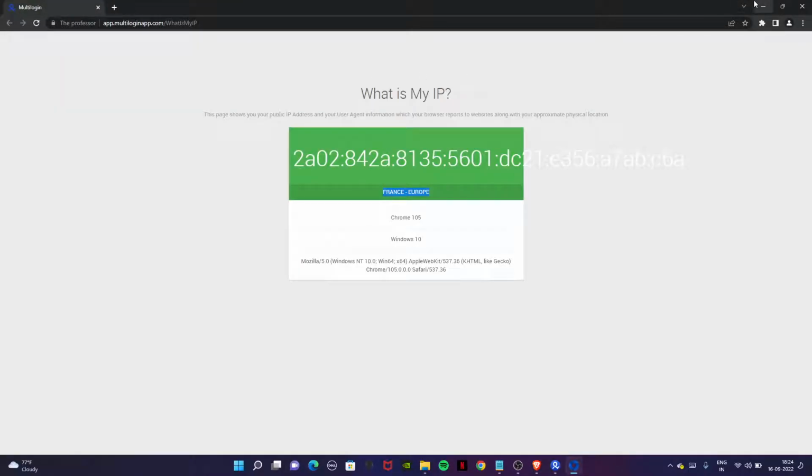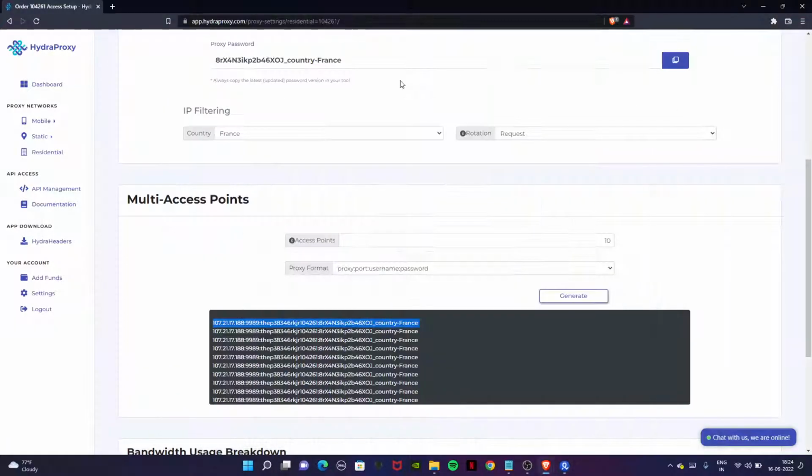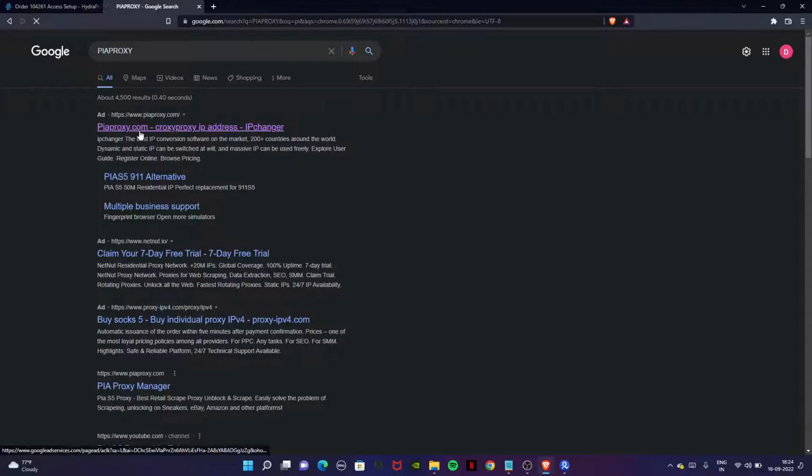Now I will show you, if you want to use a PIA proxy, how you can set it up inside Multilogin. Okay, now go to the PIA proxy. Here you have to purchase a plan of it. I have already purchased it. That costs you about $36, and it gives you about 150 proxies. And the interface is the same as 911. If you are familiar with 911, you can easily use PIA proxy.